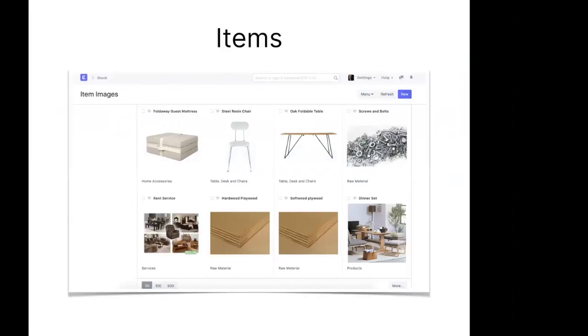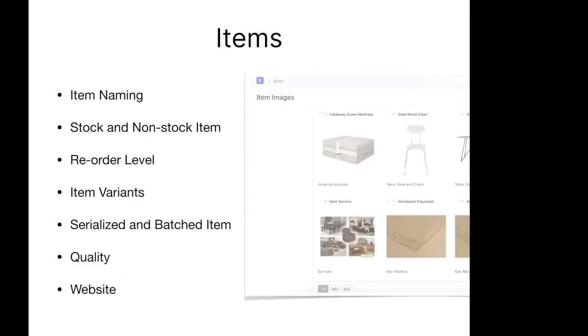Now let's see what items are in ERPNext. An item is a product or a service offered by your company. It is generally referred to as a product or article as well. You can use an item to track finished goods, raw material, consumables, or any other services you buy, you sell, or you subcontract. There are a couple of things which we can cover within the item master.